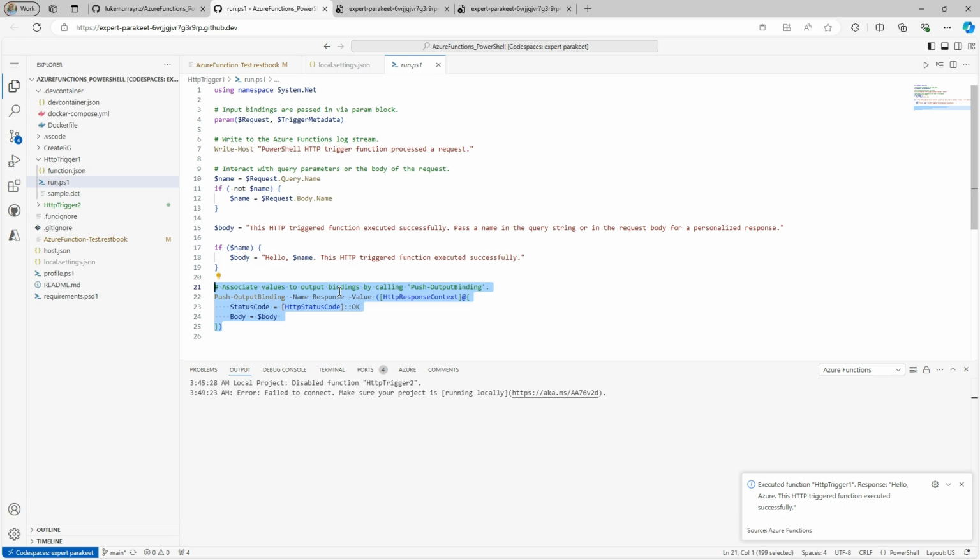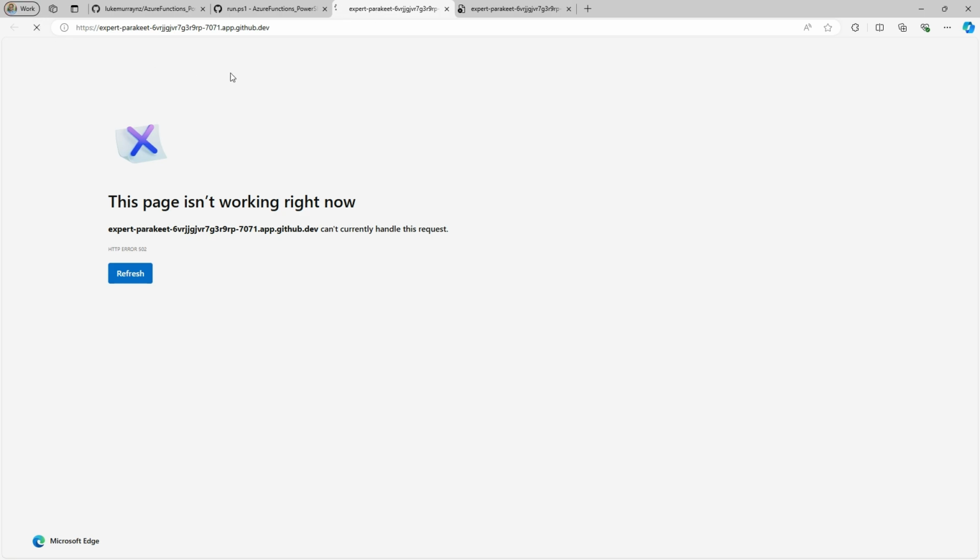So keep in mind when you see some of the stuff not passing through correctly. For example, we might have wanted the PowerShell HTTP trigger processed a request, but because that's not part of the body variable and was not pushed out of the output binding, we never saw it.